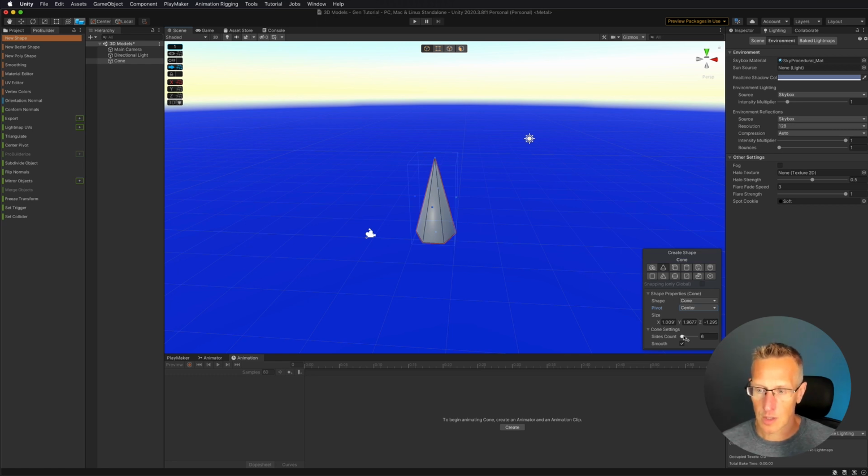And then with this cone setting, we can choose how many sides there are. I like using the cone and setting it to 4 sides personally, and I use that for a spike in a game, where it kind of comes up out of the ground as an obstacle. Then we have some other options.